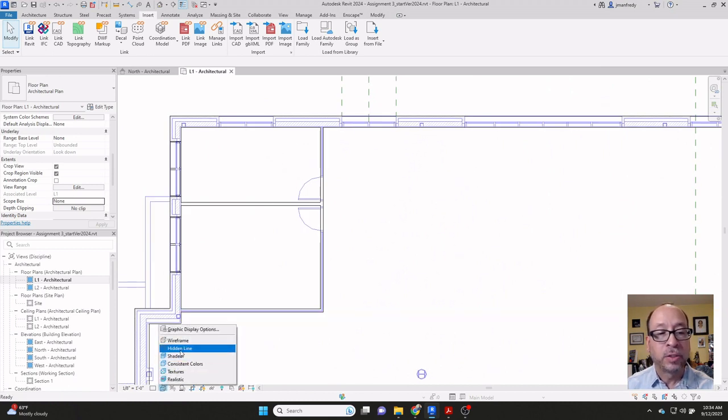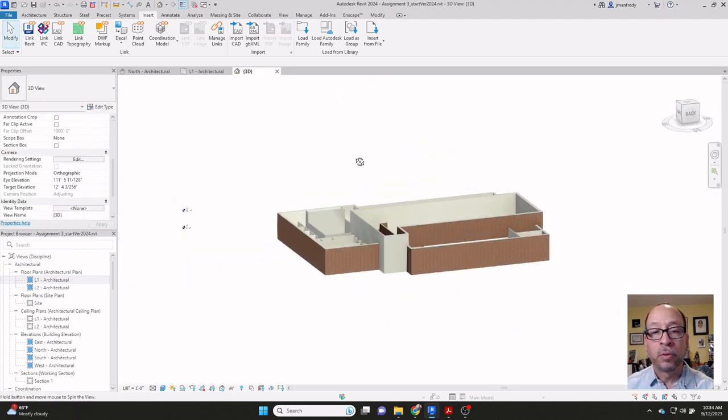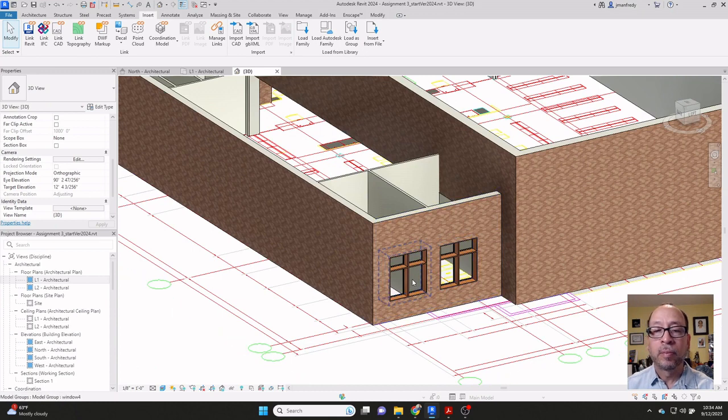You can see here, if I change this to hidden line, here's my Revit project. Here it is in 3D. There are the walls of the project. But on the exterior of the wall, there are these windows here. Now, I need to draw those windows on this elevation here. And so how were these created?